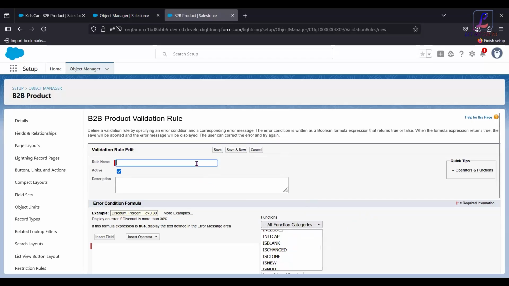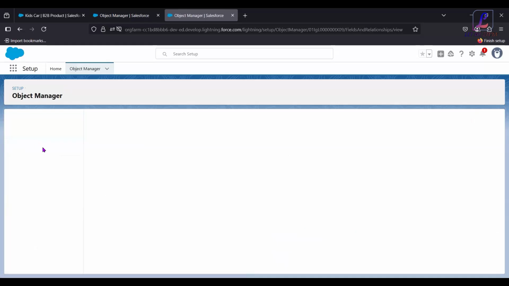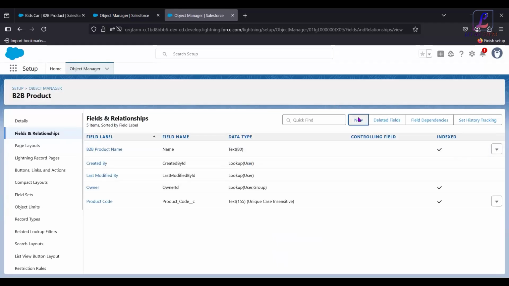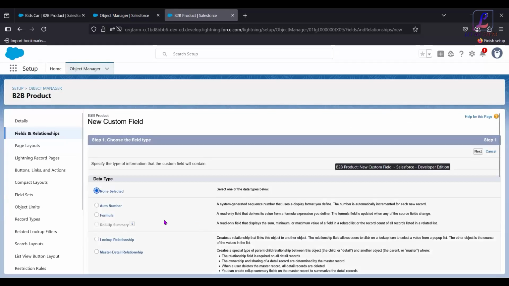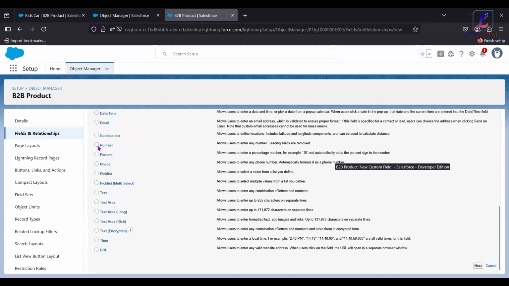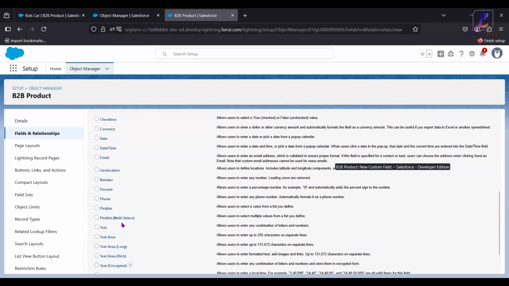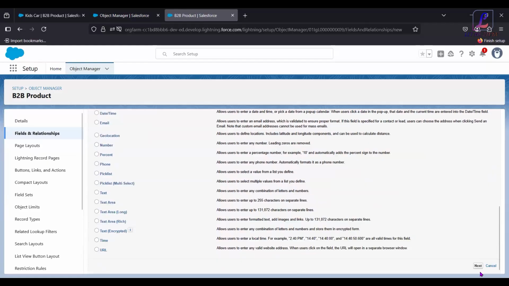Okay. So we should allow only, let's say... Let me create another field for this, otherwise it will not make sense. So I'll create another custom field, and this will be a number field, or you can say currency field. And I'll go to next.